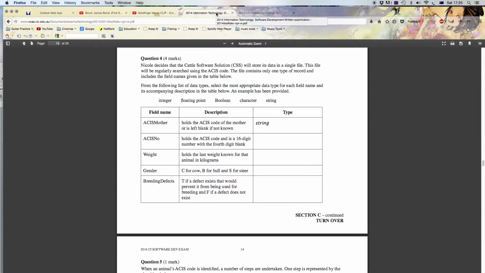Now, the reason I'm bringing all this up is because a lot of you had trouble in the exam with this question. You basically had to identify the different numbers, and this one here holds a code that is 16. It is a 16-digit number with the fourth digit blank. Now, I haven't really gone over this, but a 16-digit number, that could be binary.